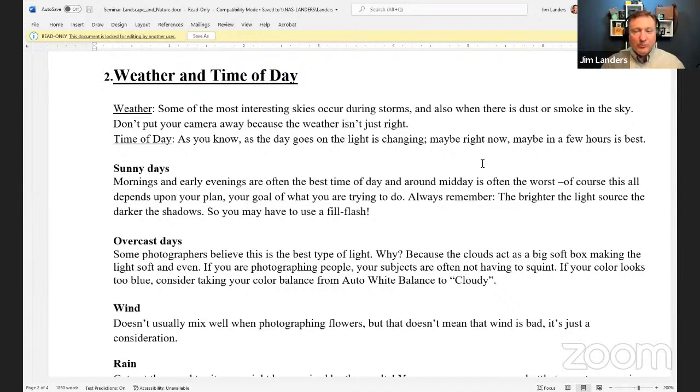Maybe right now, maybe in a few hours is best. But we want to think about it. How about sunny days? Mornings and early evenings are often the best time of day, and around midday is not usually the best. It depends on what you're trying to accomplish, though.